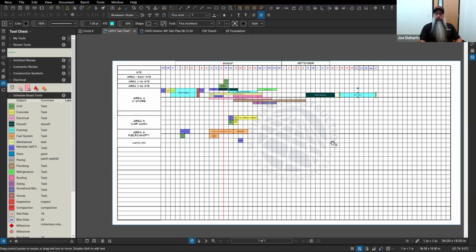But then I started playing around with the layer function in Bluebeam. And so I assigned a layer to each discipline. Right now, this isn't too complicated. But if there was more going on, the whole idea of doing this is to make sure that I don't stack the trades.